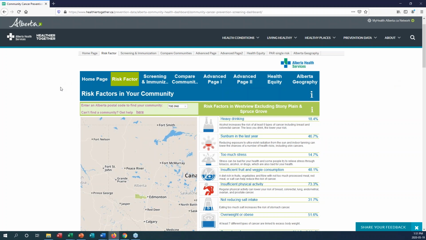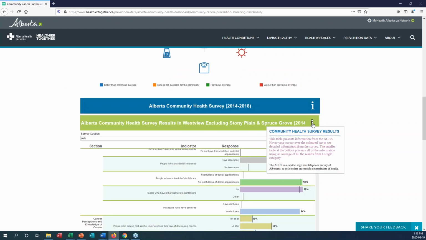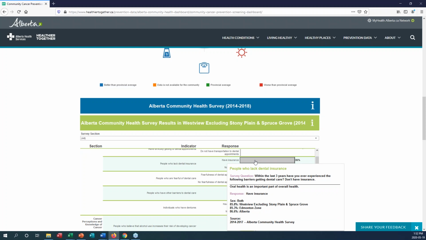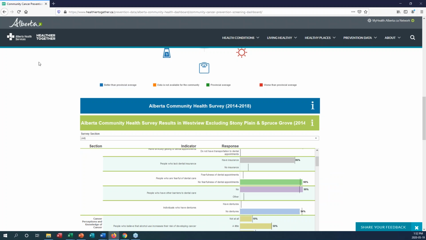But yes, you would want to know about the sample size. I'm not sure how many people this went out to, but it says here, hover over to see detailed information. So yeah, it doesn't say the sample size. So you could probably look up the Alberta Community Health Survey online and find all that raw data like you could for Stats Canada. Here it's just kind of compiled in a nice infographic for you. Any other questions?